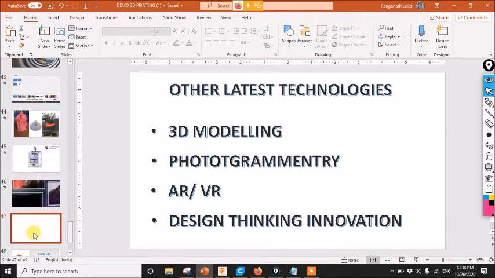Along with this, there are some other latest technologies in the market. 3D modeling is not the latest technology, but in order to do 3D printing, you must know the basics of 3D modeling. Don't think that it is an extreme area. Everyone can learn 3D modeling. The next one is photogrammetry. You have AR, VR, which is booming like anything right now, and we have design thinking and innovation, which is one approach where you can do all these things.